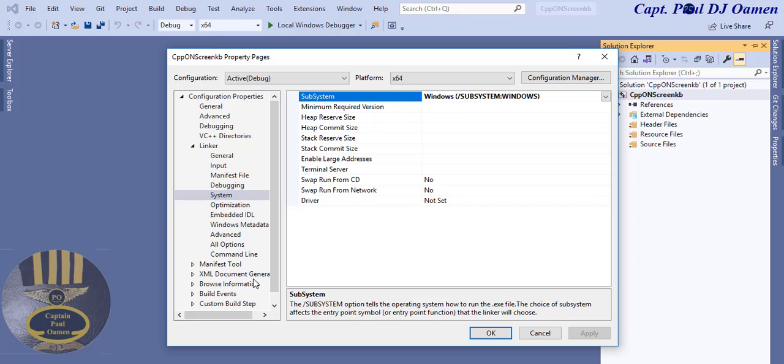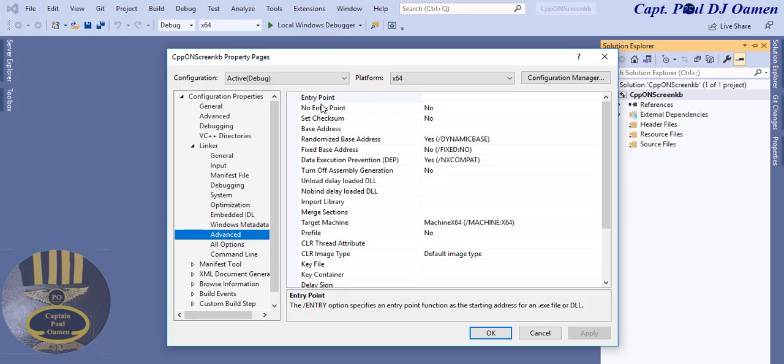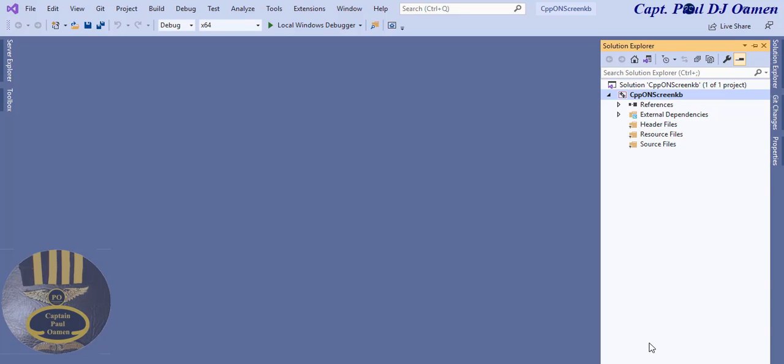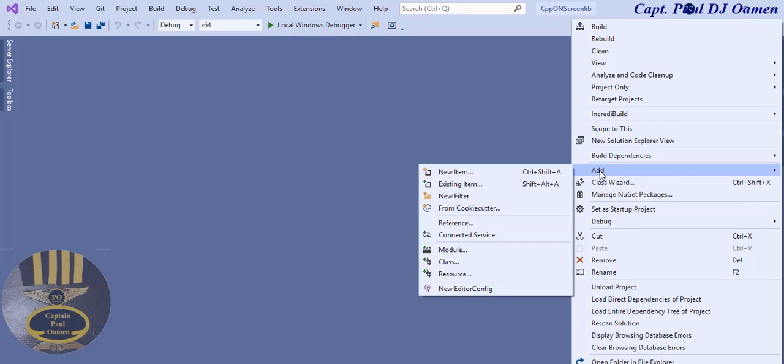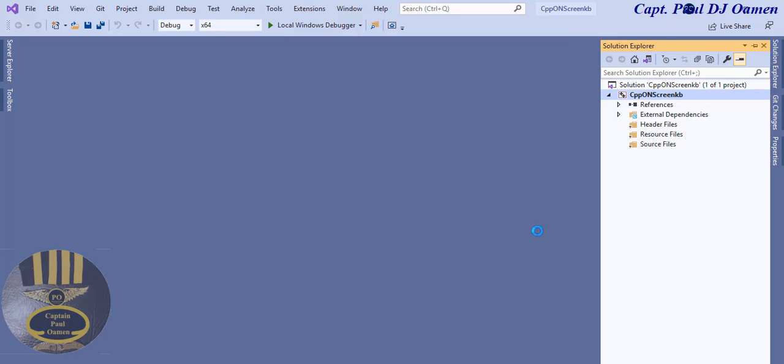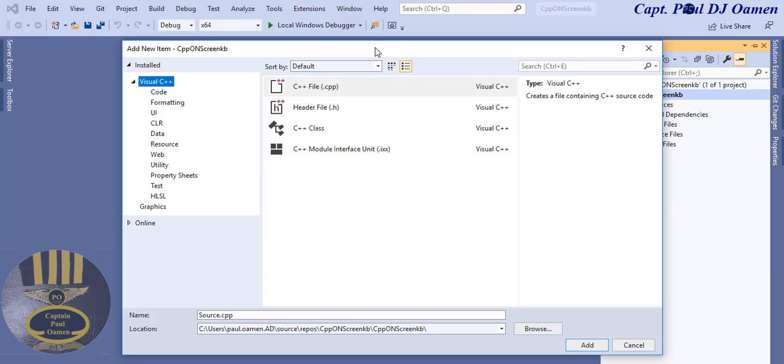Then the next thing is we want to go straight to advanced. Select the advanced. You see where we have entry point. Just enter in there main, and click on OK. There we go. Now the next thing you want to do is come straight to the name of your project, right click on it, and let's go to add, and let's select add new item. There. Now this dialog box pops up.